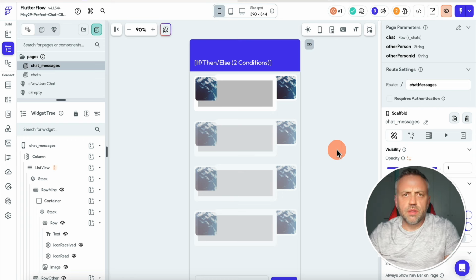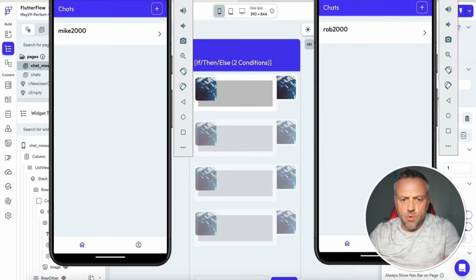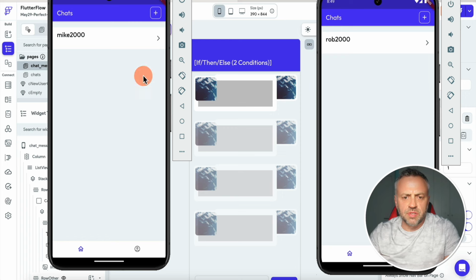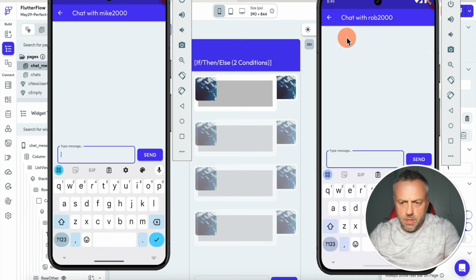Okay, now instead of running this app in Flutterflow, I'm actually going to be running this app side by side in a simulator. So here I have two simulators that are going to simulate a real world conversation between two people. Here we are logged in as Rob, and here we are logged in as Mike, and I have a conversation here and a conversation here. You can open this up by simply clicking here and starting a new chat. So now I can chat with another person, with another device. Let's say I am Mike here and I'm chatting with Rob here.